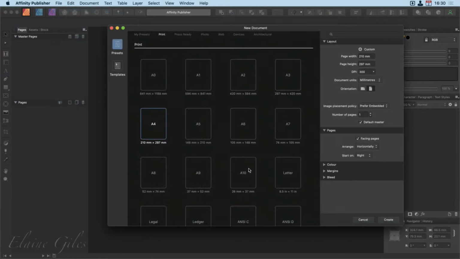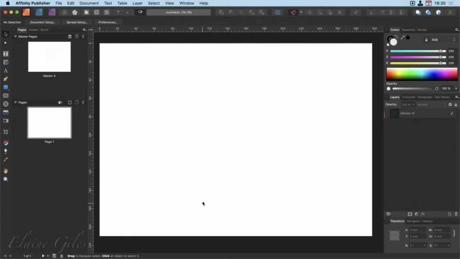Okay, right, let's get on to the last demo then, which is fractionally, albeit fractionally, different. So I'm going to make a new file. It is going to be A4, but this time it's going to be a landscape. Do I need facing pages? No. Do I need a default master? I'll say yes. I'll leave that alone and say yes and create it.